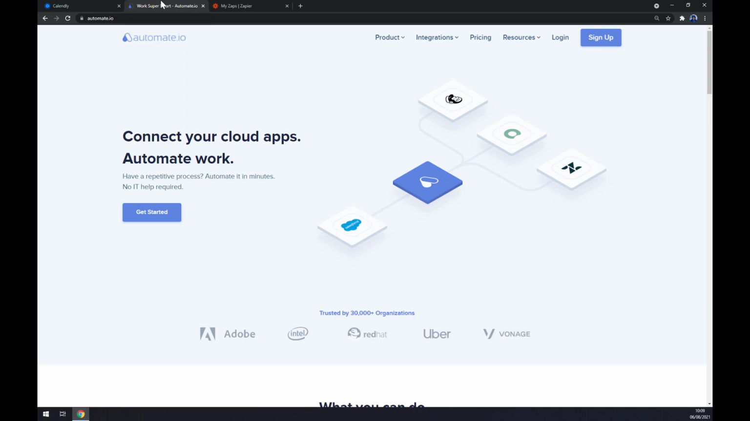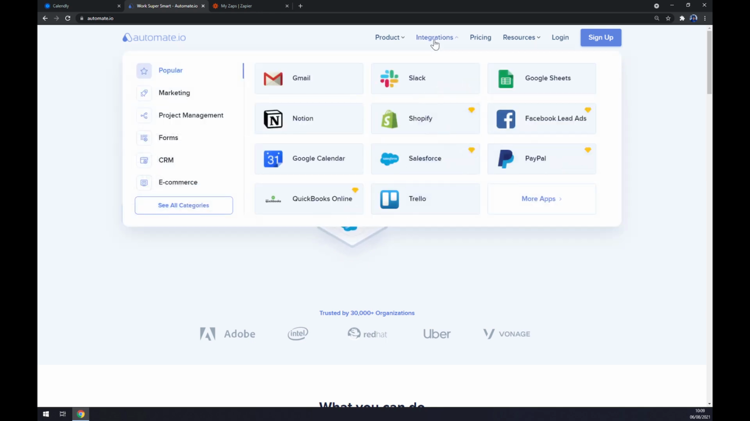But if you want to try another way, we can use a third-party app to make this integration happen, for example, automate.io. I will leave the link in the description underneath this video. As you can see, we can go to integrations and slide down to the bottom left part and click on see all categories.